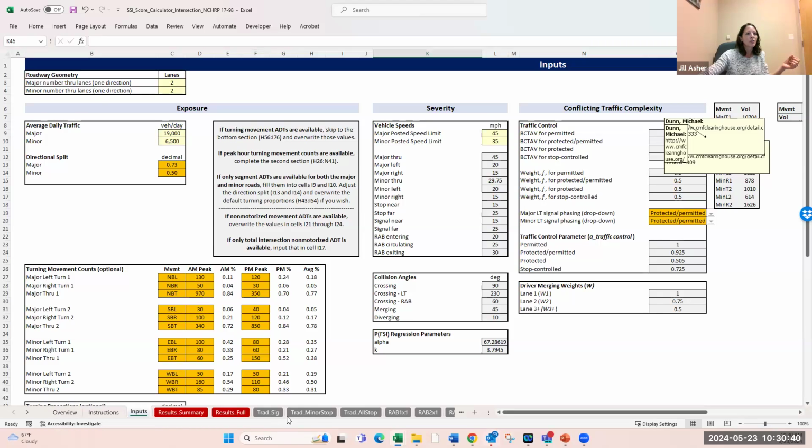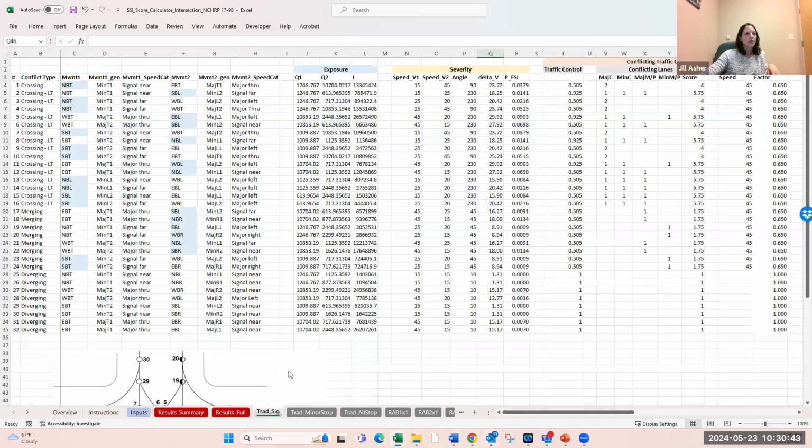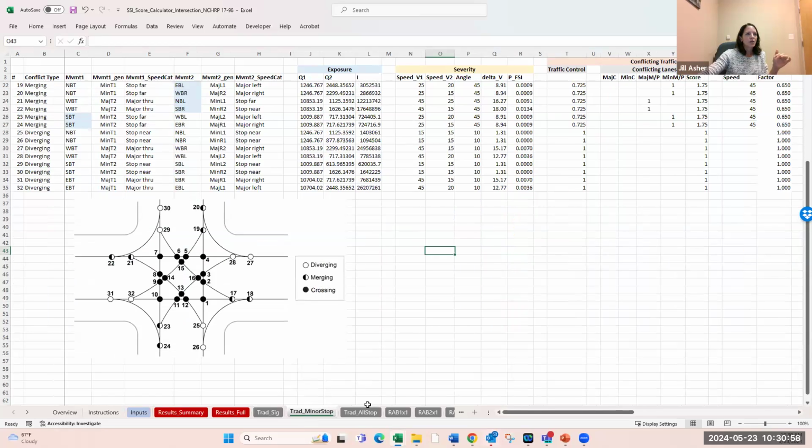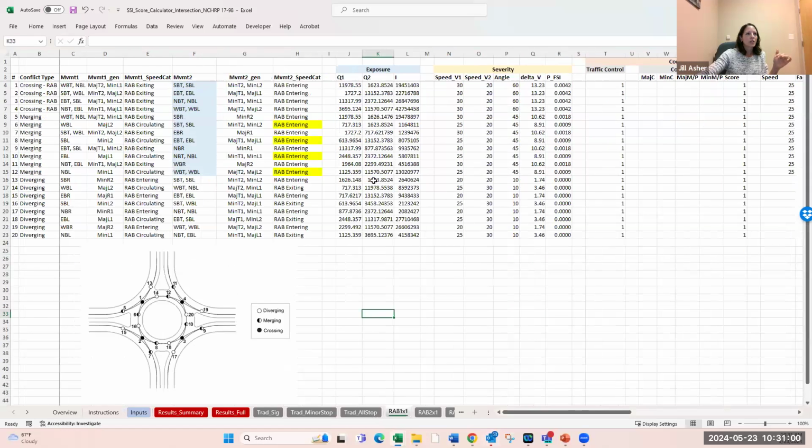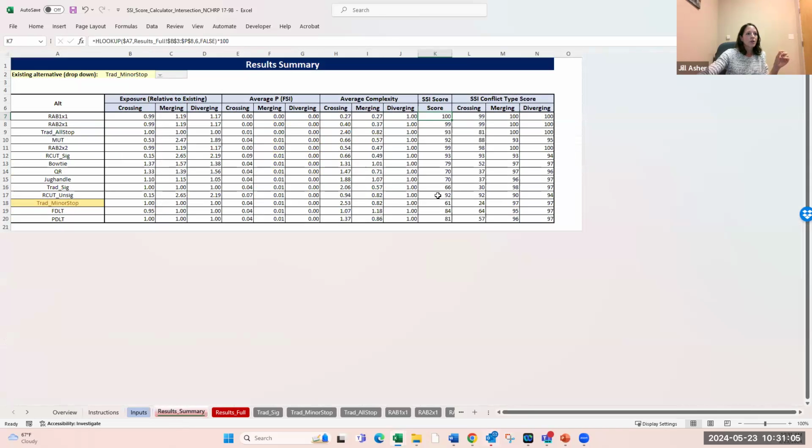But I do want to show you some of the stuff that's going on in the background. If you pick these, again, there's a lot of formulas. You can learn more about it in that report, but it's based on exposure, severity, and conflicting traffic complexity. It has some coding for that, and it does that for each intersection type. You can go through and see what those numbers are. But the numbers you need are on the results tab, in this SSI score category. It scores a number from 0 to 100, with 100 being the most desirable for safety for that intersection.